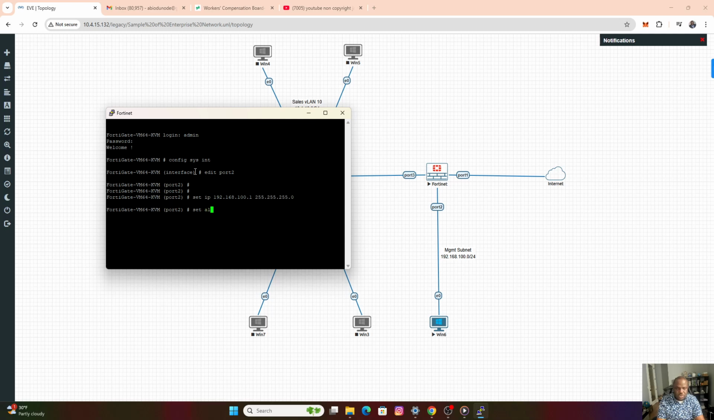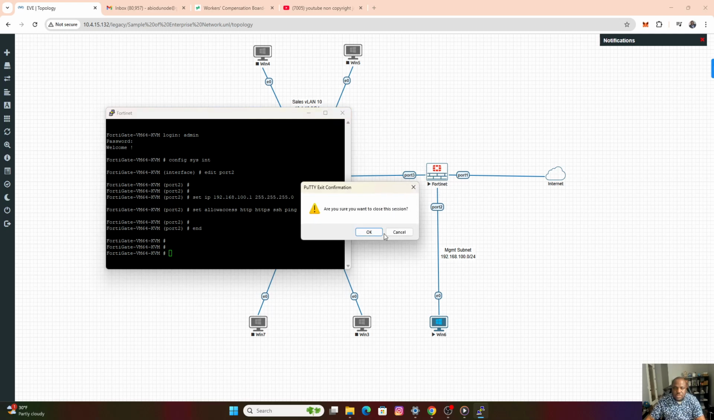Then I'll set the protocols to allow on that interface: set allowaccess https ssh, and I will enable ping as well. Then to save the configuration I type end. So that's all I need to do on this firewall for now, so I can close it.